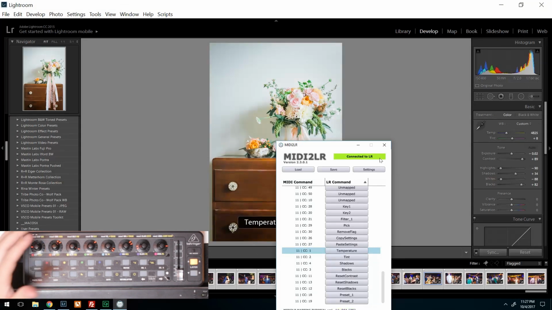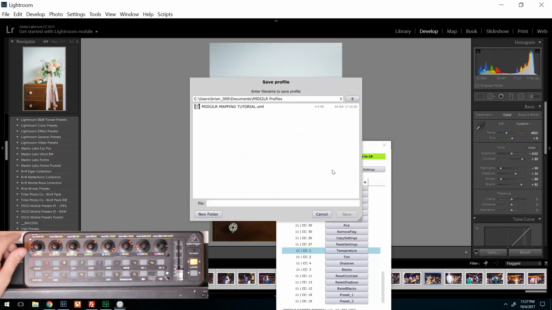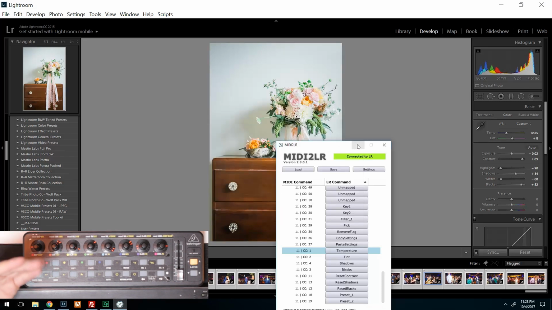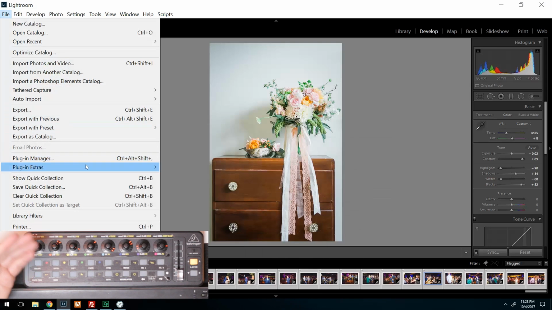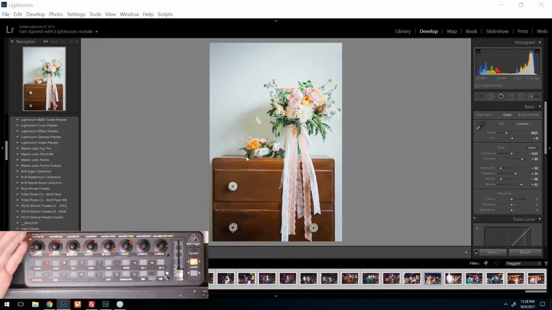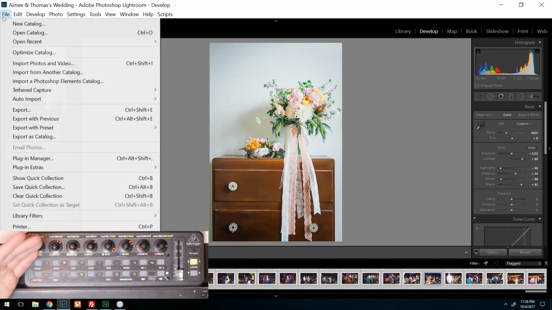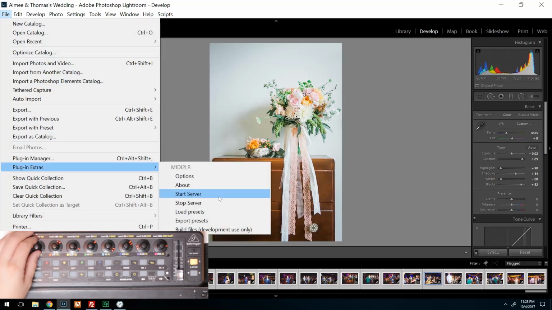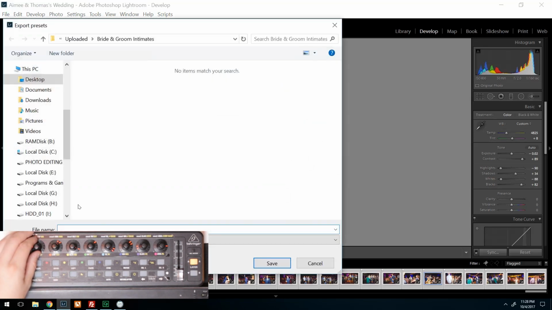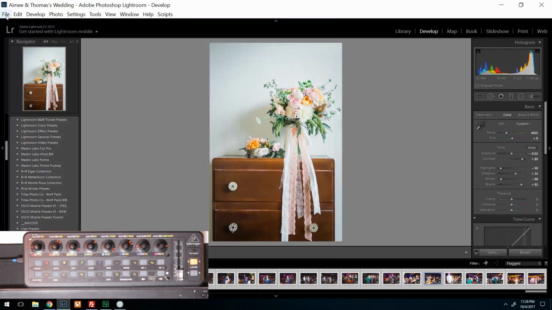So I bet you guys are wondering, how did you share all of your presets for your last video? So what I did is I saved all of my profiles and I gave them to you guys. Now, how did I save all of my options, like my MIDI2LR options in here? Easy, all you need to do is go to File, Plugin Extras, Export Presets. You can name it, and it saves it as a text file.